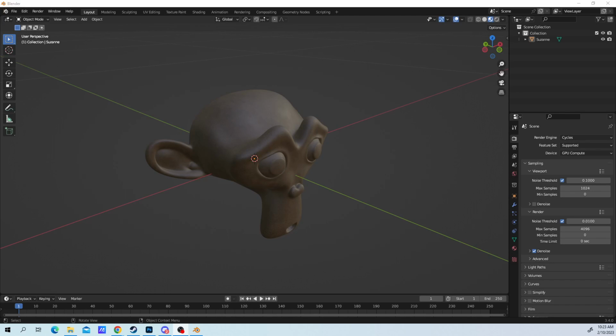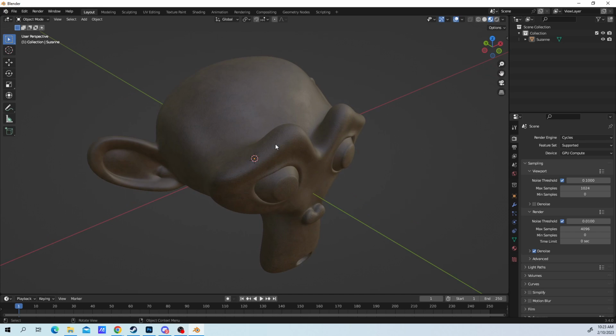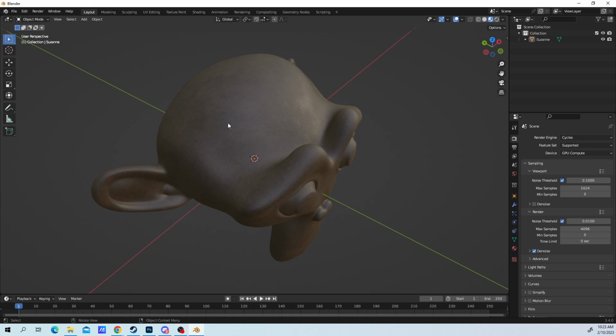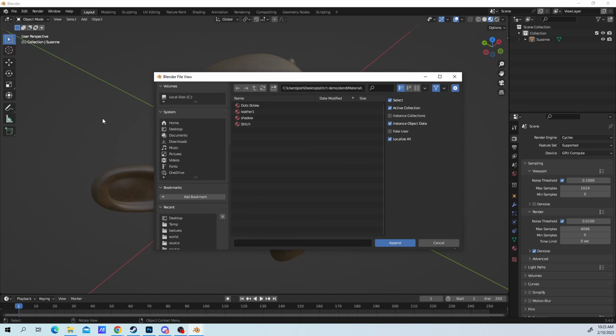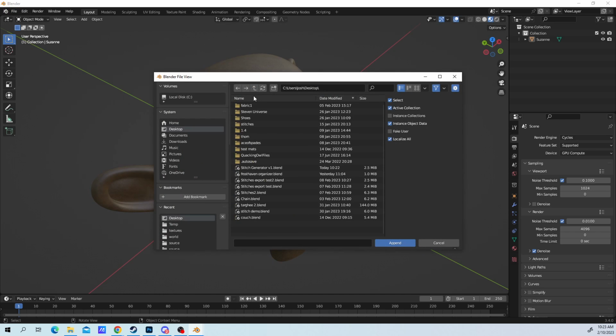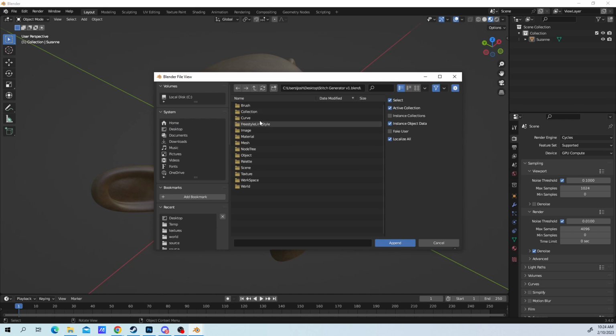Hello, I'm going to show you how to use my automatic stitch generating tool to add and adjust stitches onto your models. So I'm starting with a basic Suzanne with a leather applied, just so we have something to work with. But all you have to do is append, and once you have that downloaded, you just open up the file that you have it downloaded to, go into your collections, and append the stitches collection.